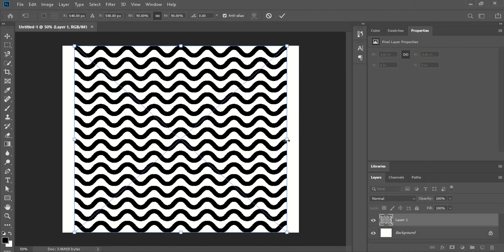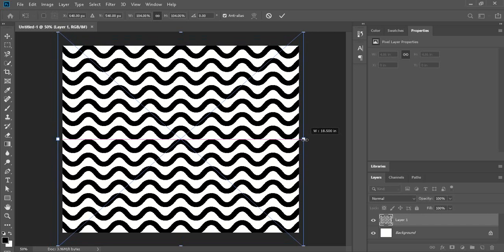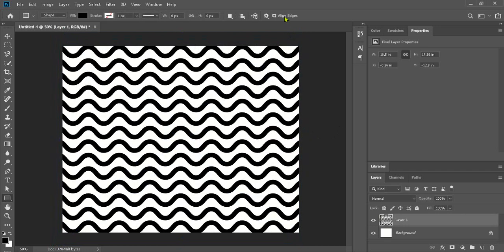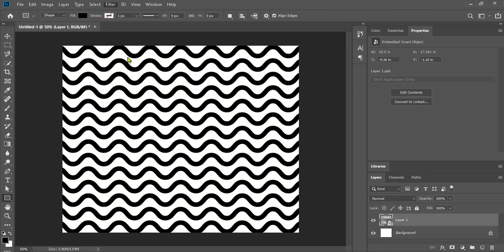Before pasting it, make the size a little bigger before starting to work. Then convert the layer to smart object. Go to filter button and select Liquify.